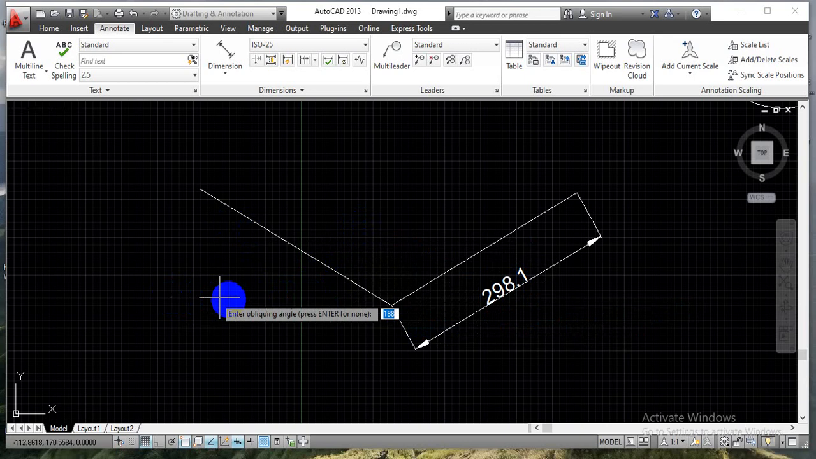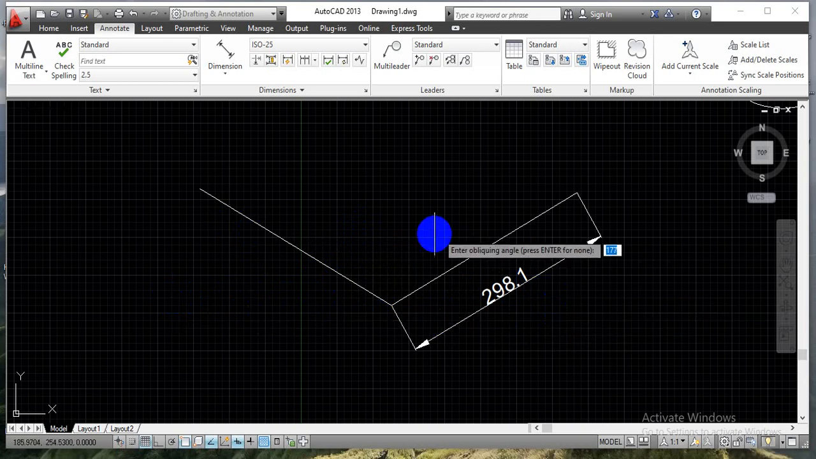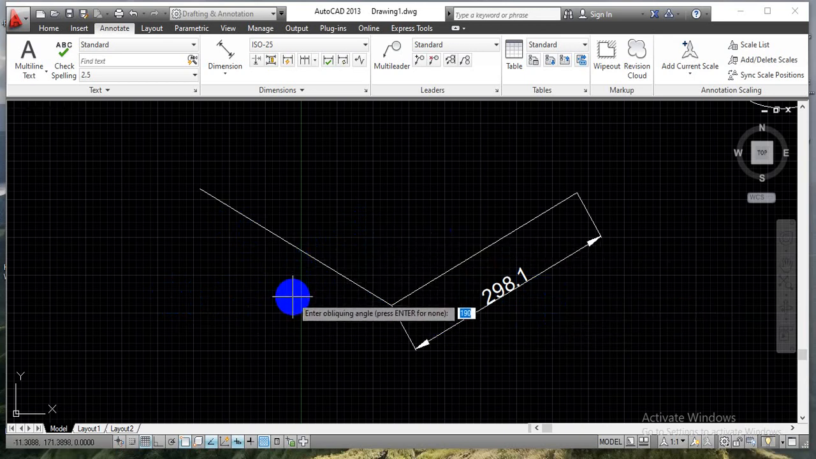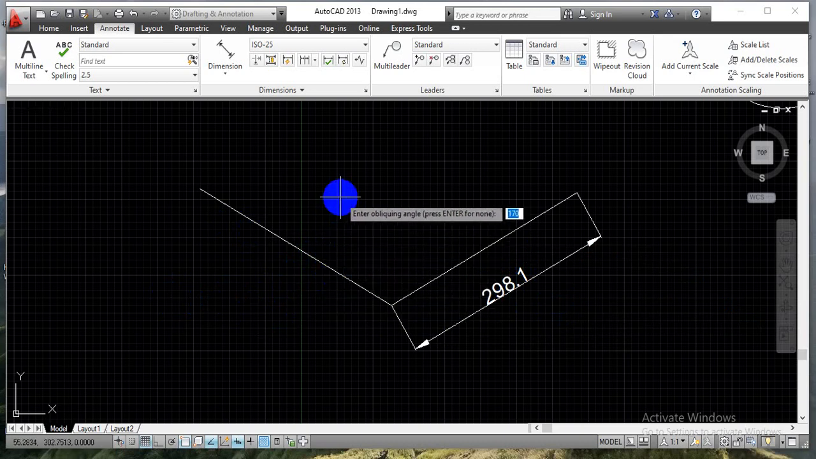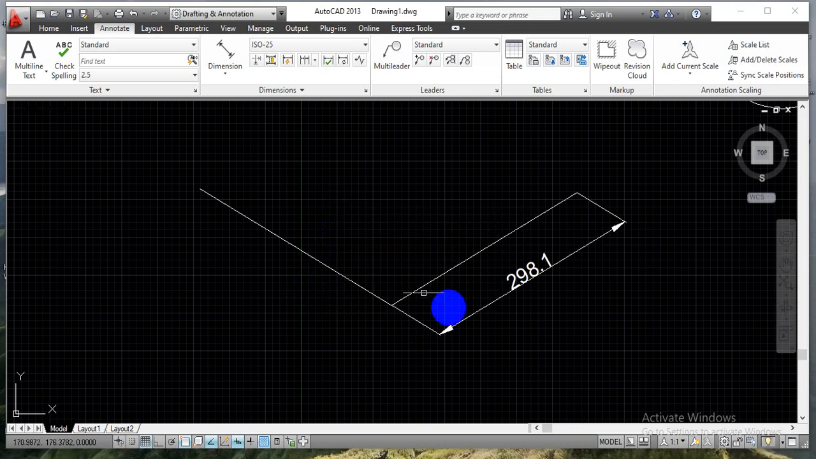If we count the total inclination with respect to the horizontal line, we have 180 degrees, and if we subtract this 30-degree inclination, we will get a 150-degree inclination. So that value we have to enter over here and press the enter button. Now you can see the change. This dimension is now in line with this preferred line.